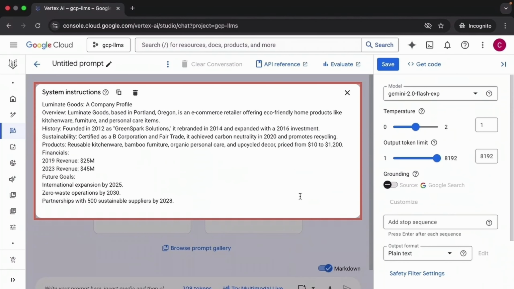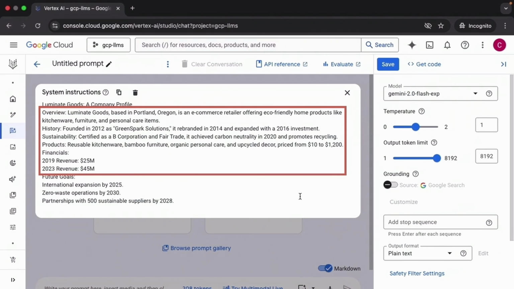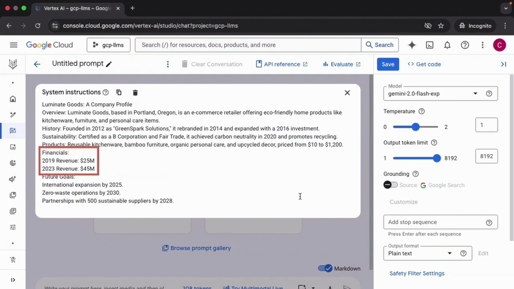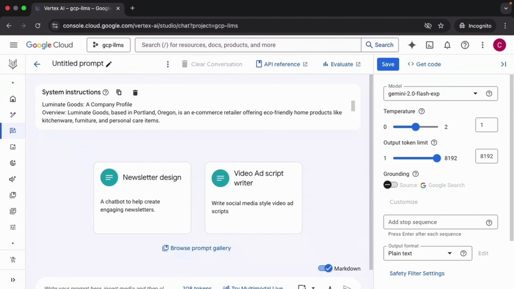The chat mode offers system instructions as well. I'm going to specify a fairly large bit of context to this model, and I'm going to ask this model questions based on this context. This is an imaginary company, Luminate Goods, and I have a company profile here. There is some history of the company, some basic financials of the company from the year 2019 and 2023, and some future goals that the company wishes to accomplish.